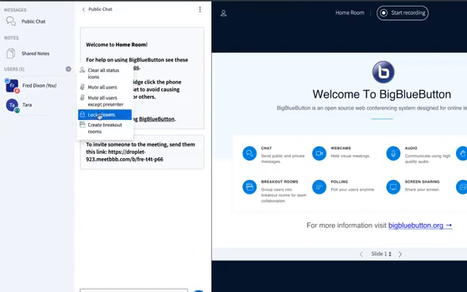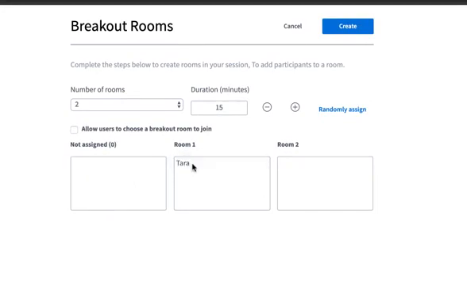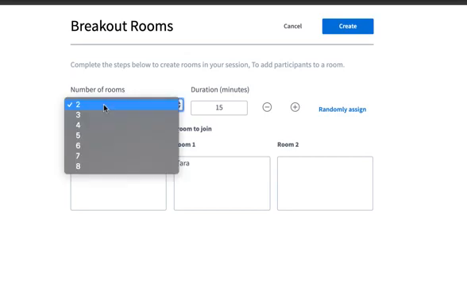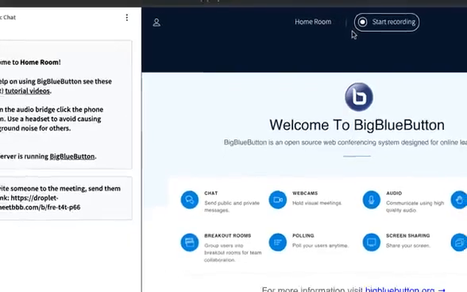You also have the ability to put students into breakout rooms. To do this, you choose Create Breakout Rooms. It shows you the list of students. I can drag and drop a student between each room. I can choose the number of breakout rooms, the duration, and I can also allow students to choose which breakout room they want to join. Let's set it to 5 minutes, and I click Create.